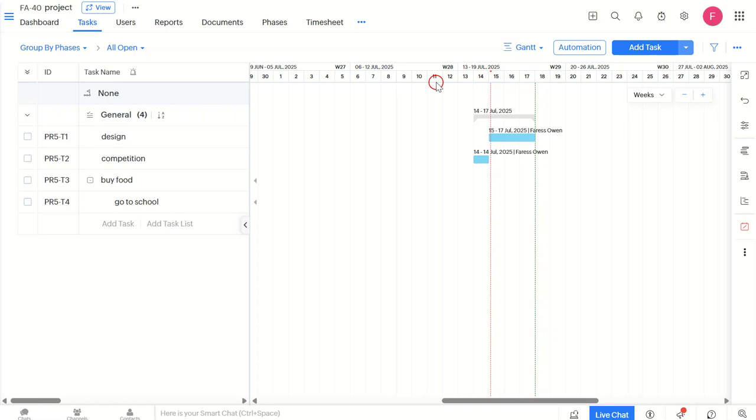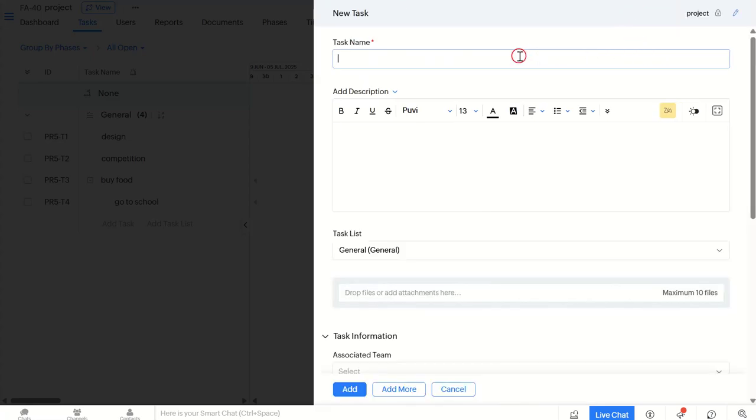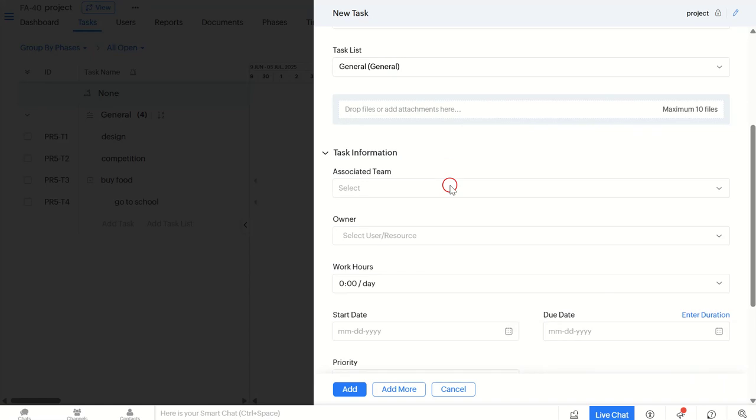Next up, it's time to add tasks to your Gantt chart. On the left-hand side of the chart, there's an Add Task button. Click on it and fill in the task details. This includes the task name, duration, and the start and end dates. Once you've filled in the information, click Save. The task will now appear on your Gantt chart timeline.